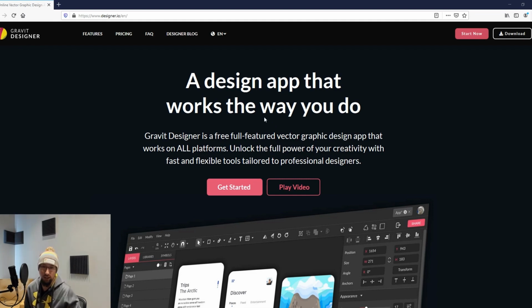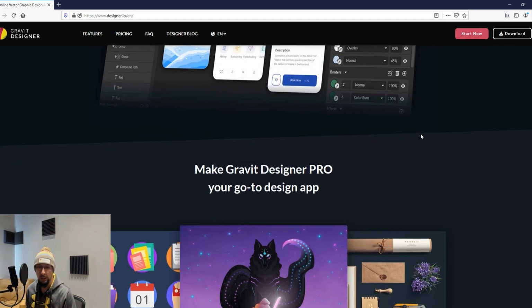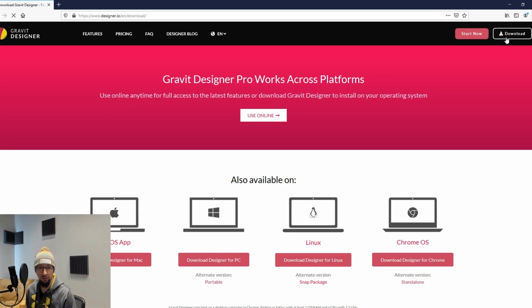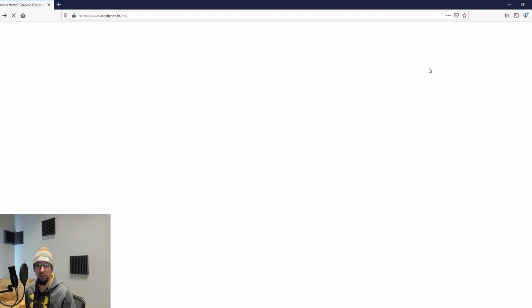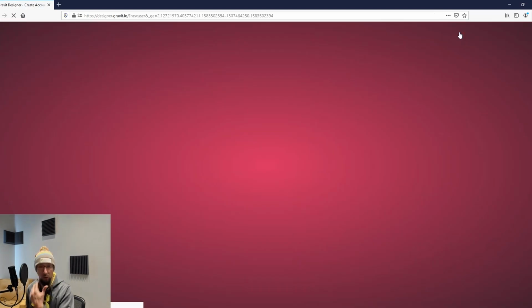So to get started, you can go to designer.io, also gravit.io still works. That's what the domain used to be. It'll take you to this page, and you can go ahead and hit Start Now. Now you can download it if you want to. It's the same, but you can download it to your computer if you're on a Windows computer. Or I think they have a Mac version, a Linux version even, and then Chrome OS. This just opens up in the browser. And then of course they have it for PC as well. But I'm just going to click Start Now, which will open the web browser version.